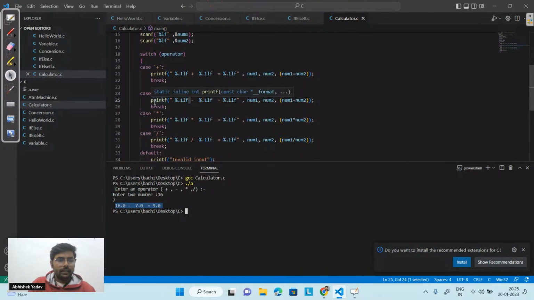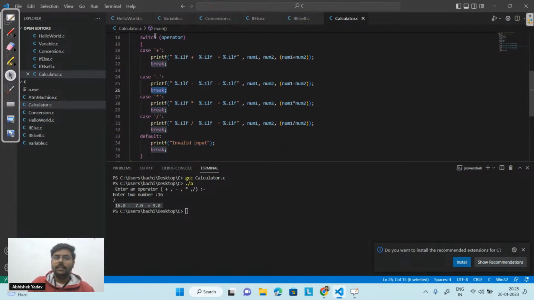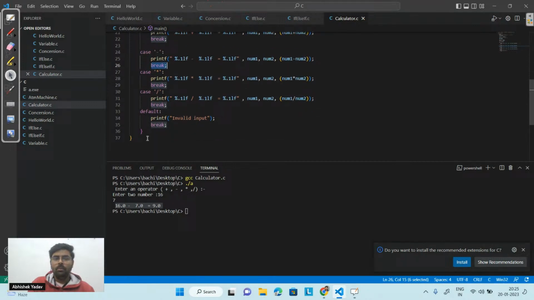After executing line number 25, it will move to line number 26. And the moment it sees the break statement, my compiler will say, hey, your work is over inside the switch case ladder. Now it is your time to move outside the switch case block. You will jump from line number 26 to line number 36, and say, I am done, my work is done here.